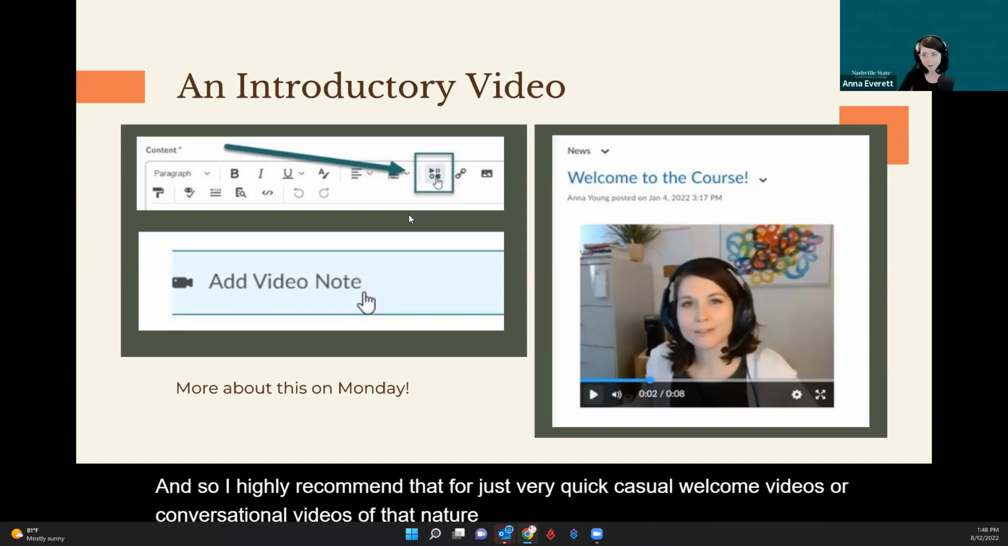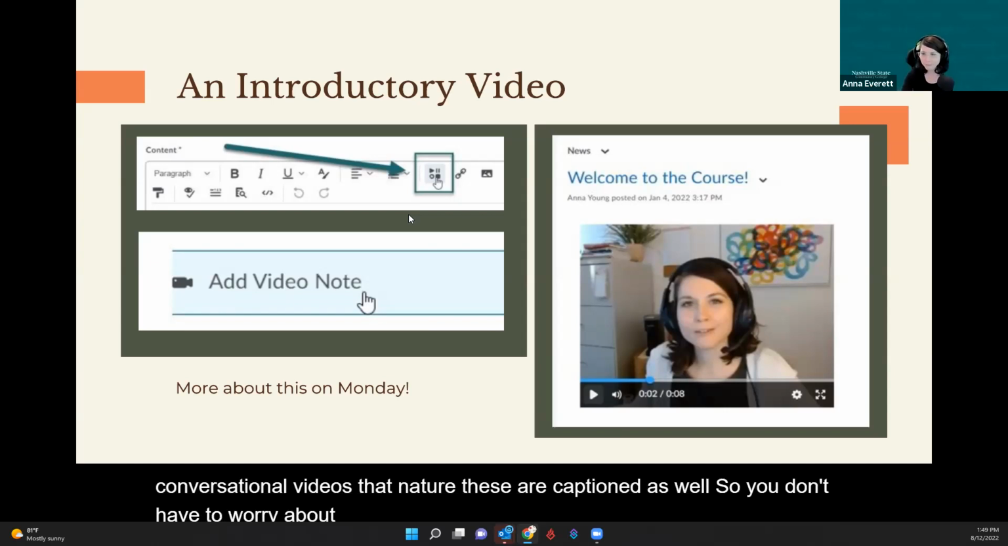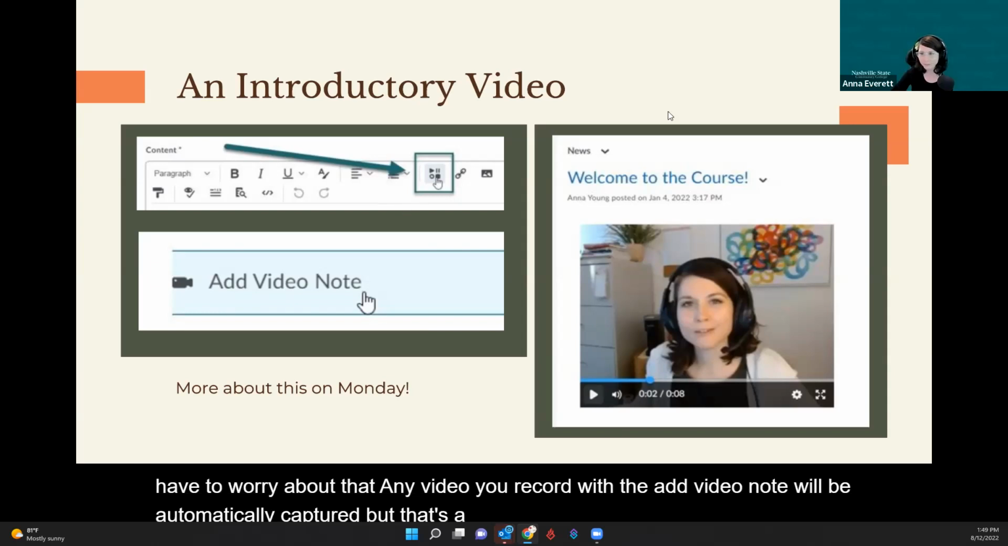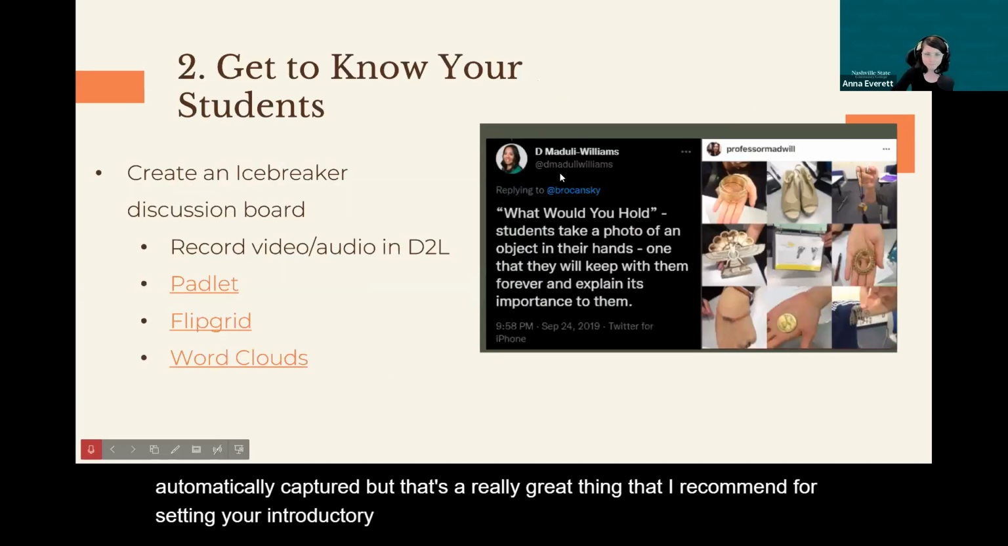These are captioned as well, so you don't have to worry about that. Any video you record with the Add Video Note will be automatically captioned. But that's a really great thing that I recommend for setting your introductory tone.